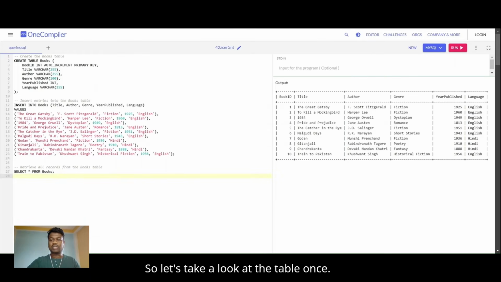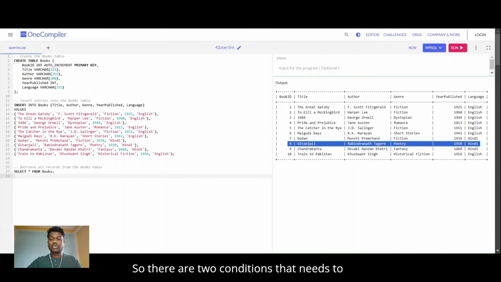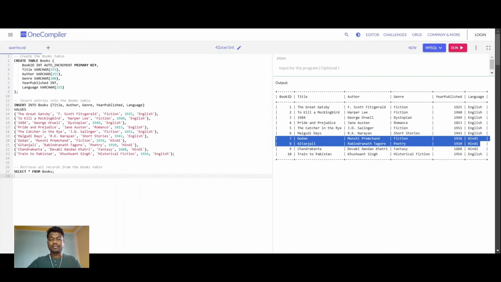So let's take a look at the table once. So we have book ID, title, author, genre, year published, and the language as well. We can see that some of the books that she has are either in English or in Hindi. So she wants to retrieve the information in a way so that she is only getting the data values which have been published after 1900. So there are two conditions that need to be met.